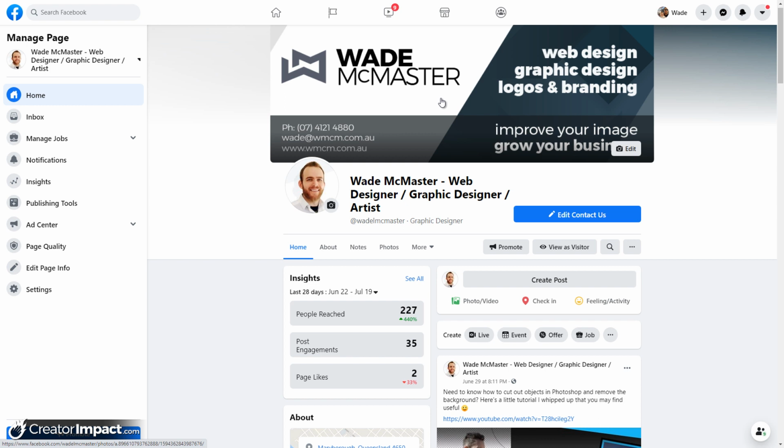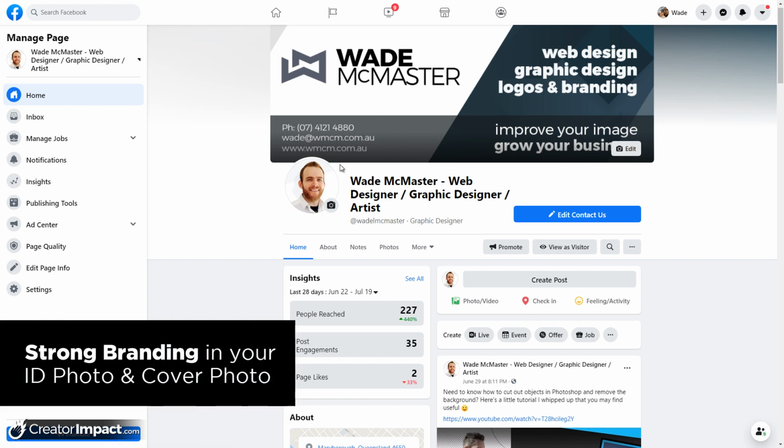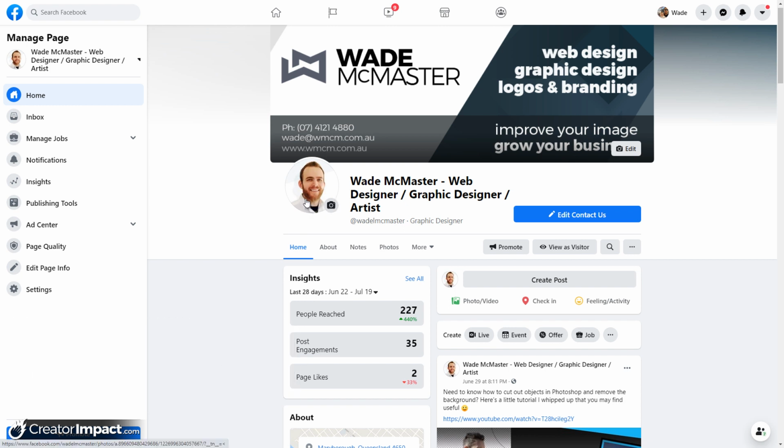Now, the first thing you'll notice is, you want to make sure you've got your images on there. This is just covering the basics first. If you're a personality, you want a picture of you. For example, the name of the business is my name, so I've got a photo of me. If you have a logo instead, you want to have a logo. Like one of my other pages, Creator Impact, has the Creator Impact logo there instead.